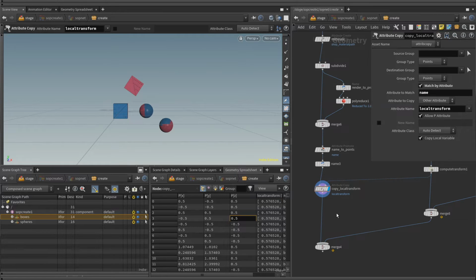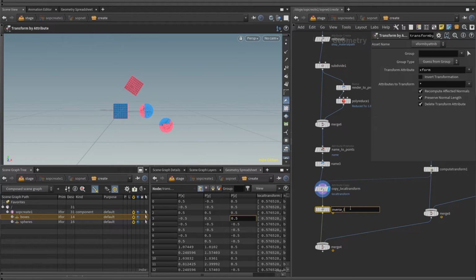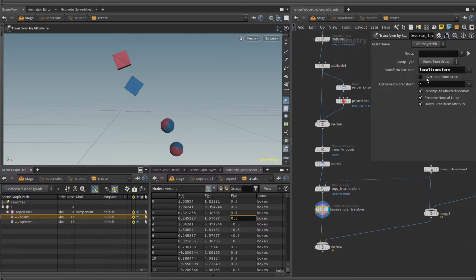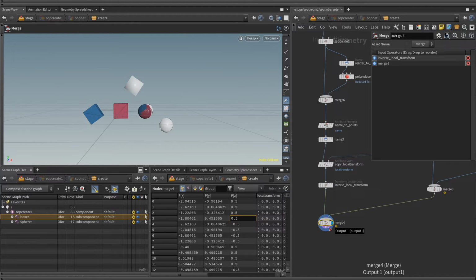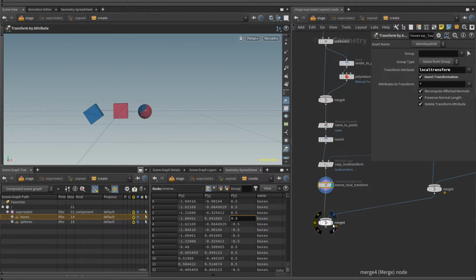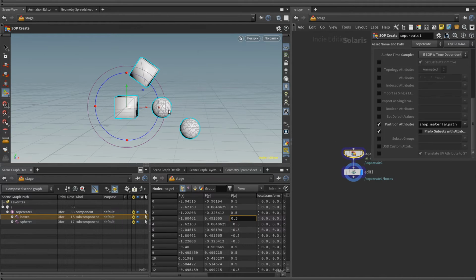So now that our mesh has the local transform attribute, we can apply it using a transform by attribute SOP. We'll call this inverse local transform. Set this to local transform, and we want to invert the transform. The benefit of this node is that it also transforms attributes on your points. So things like normals, velocities, and matrices will also be transformed as well as just the points. Now if we go back to our endpoint here, you can see that the meshes in the viewport still aren't lining up, but that's actually what we want. Our meshes in SOPs have been transformed to their local space, and then the transforms from our hierarchy points are being correctly applied in LOPs.